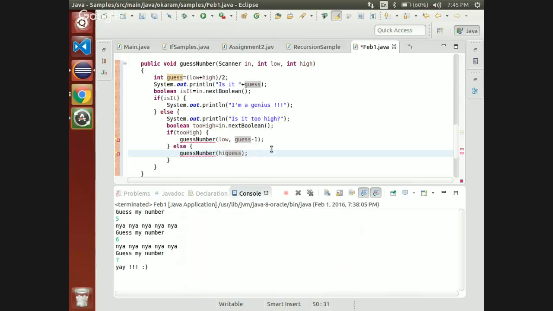Actually, since we guessed, between low and guess - 1, right? And actually, this is guess + 1 and high. Maybe.